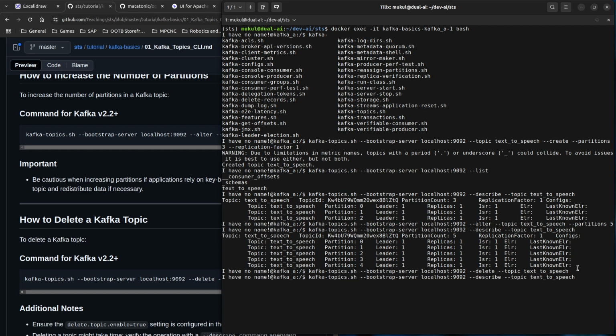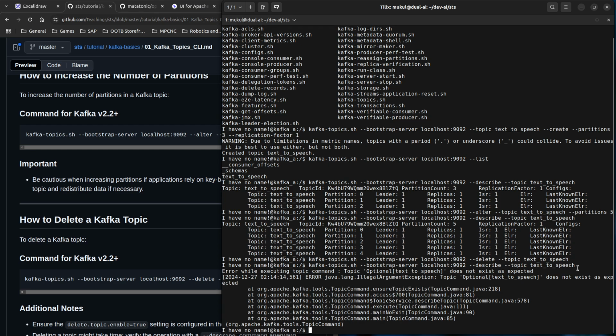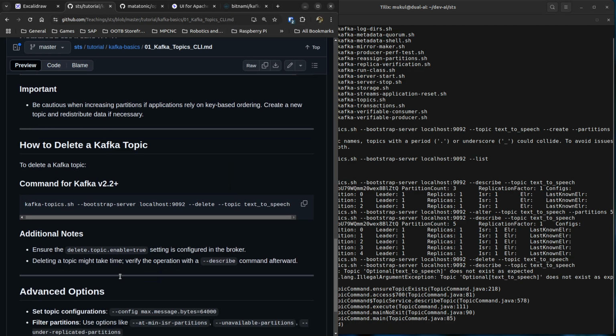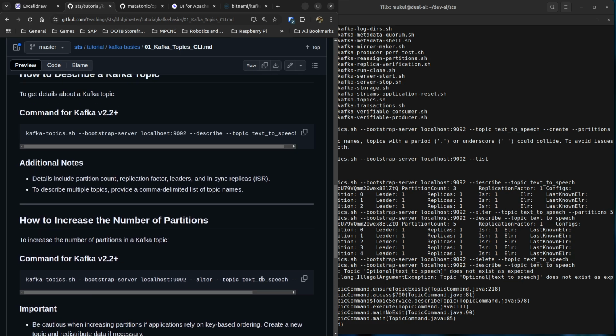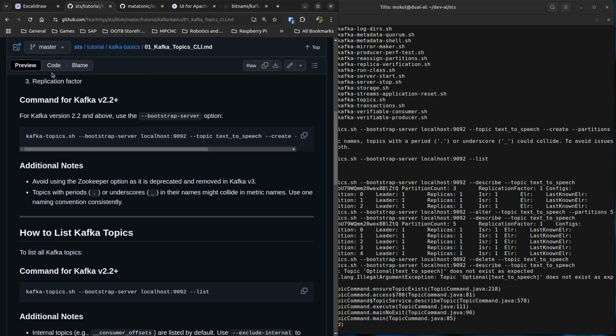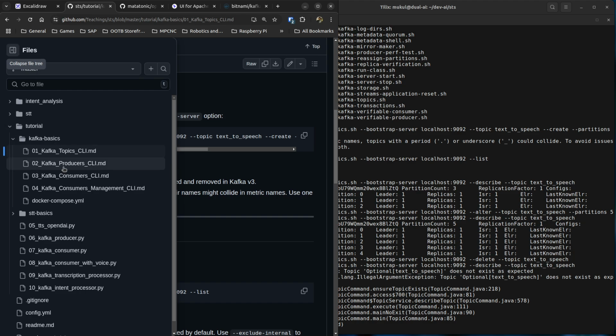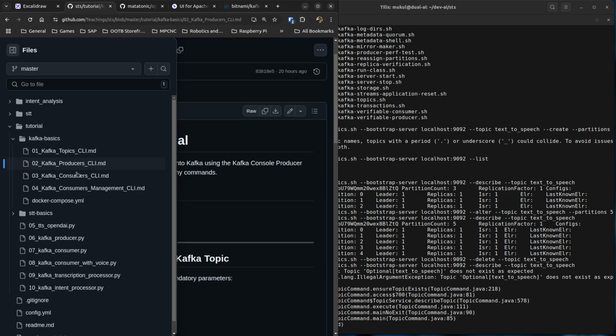If you try to describe a deleted topic, it will say that the topic does not exist. There is an error that it shows over here, so it says does not exist, as expected. All right, so these are the simple commands that you can use to create a topic, alter a topic, describe a topic, and list all the existing topics. Let's go back and go to the second concept, producers.